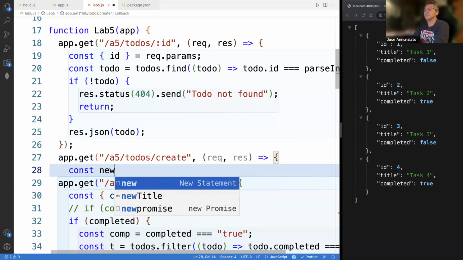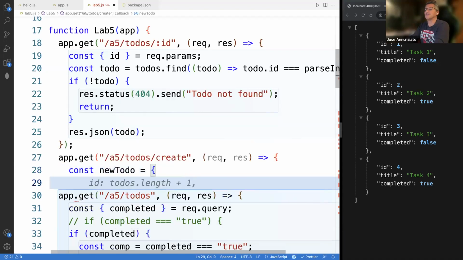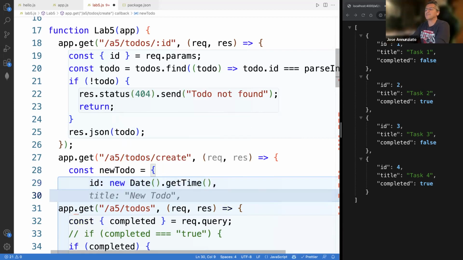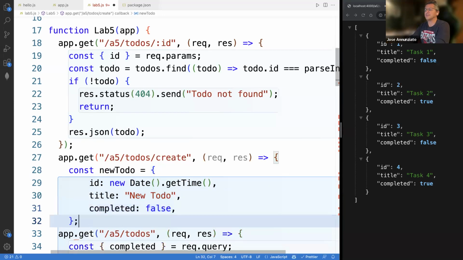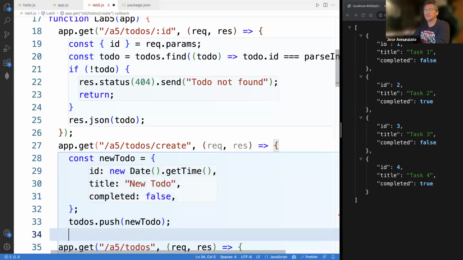So we say const newTodo is going to compute a primary key. I'm going to use date. I prefer date. So I'm going to say new Date, getTime. I'm going to hard-code it with a new title of new to-do, not completed, and then I'm just going to push it into the array, right?